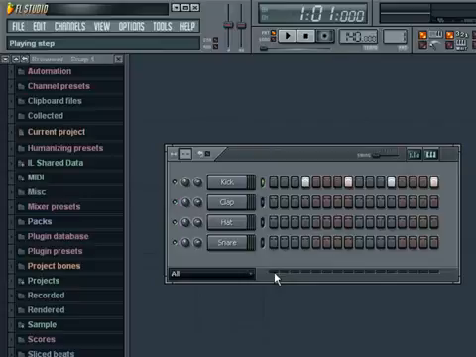Now let's add steps to the clap channel by clicking every second step of the 2nd and 4th beat. Then we can just litter the steps of the hat. Now let's hit play and listen to our beat.